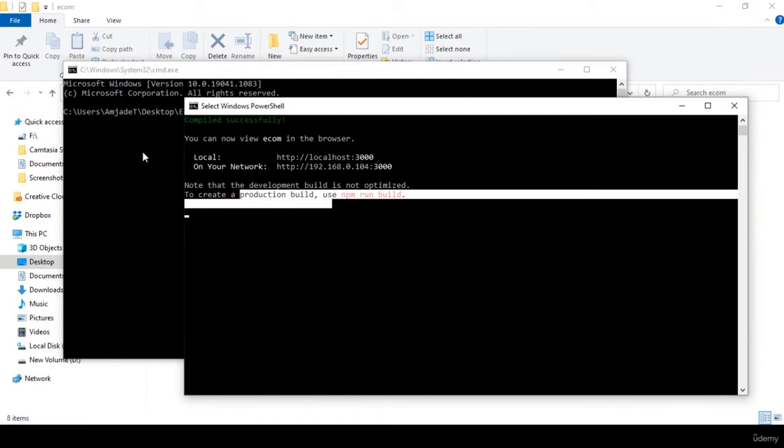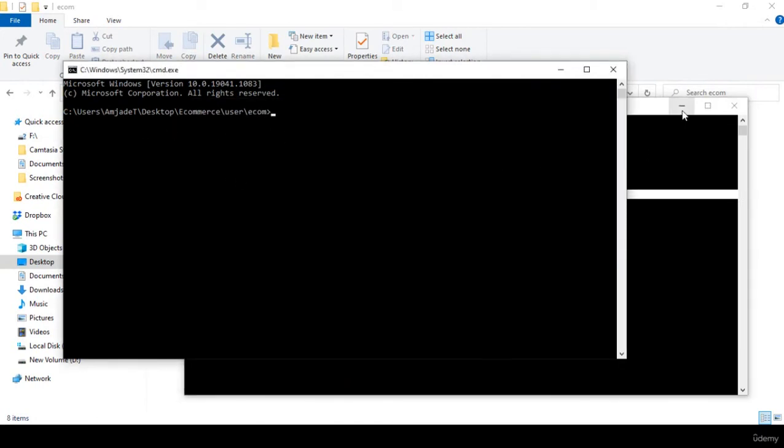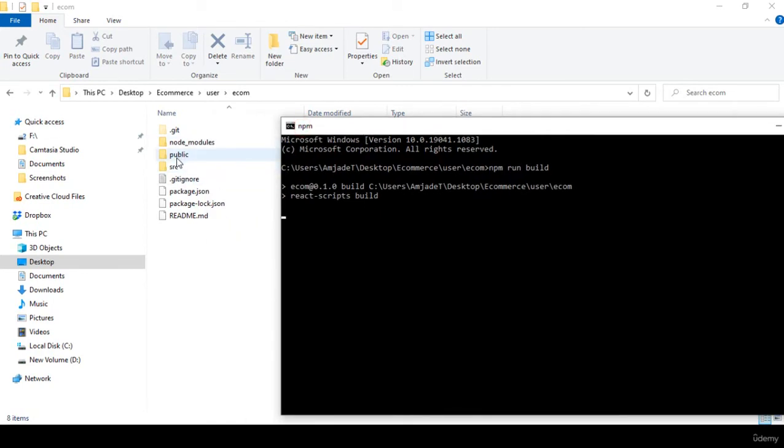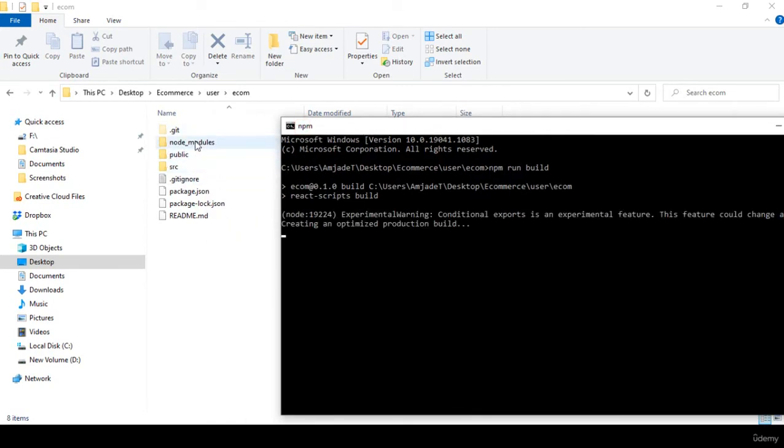Okay, so I want to deploy this same localhost project to the web server. First of all, we have to run npm run build. Now click enter. Now one folder named build will be created in here. That will be our production project.